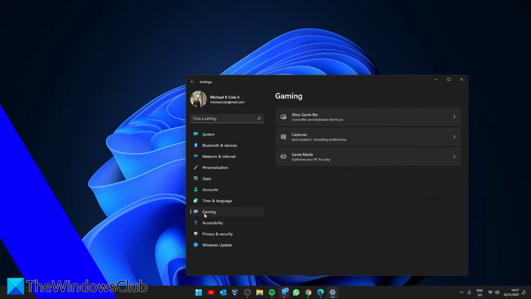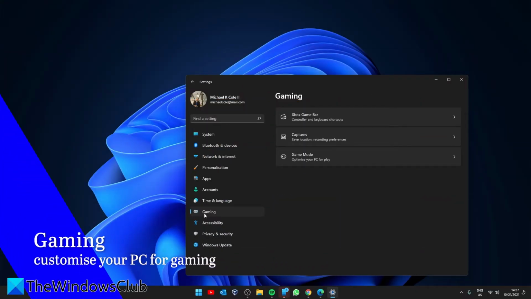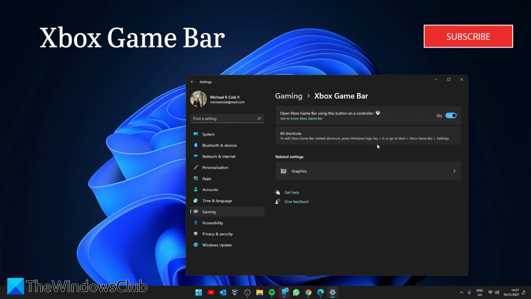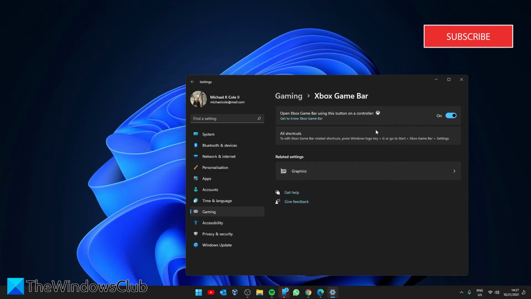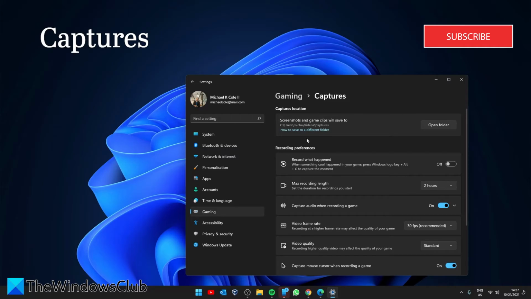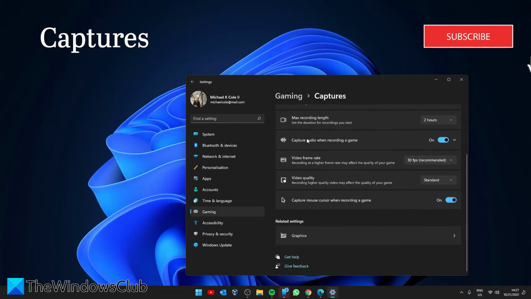Now let's move on to gaming. This has become a much bigger thing in Windows, and Windows 11 in the upgrade has made it easier to improve your gaming performance. In Xbox Game Bar, everything related to the Game Bar controller, graphics, shortcuts, captures.